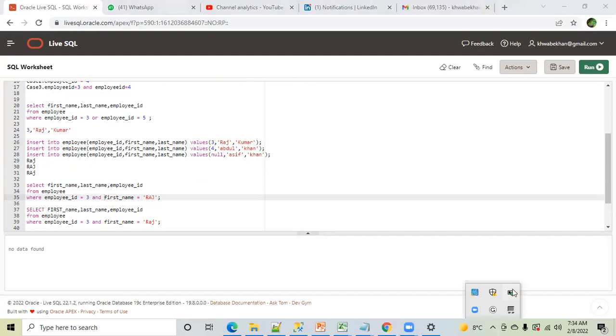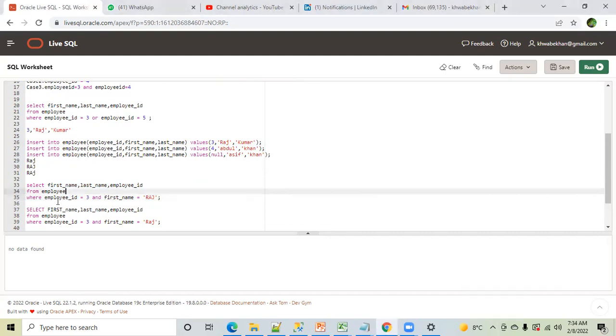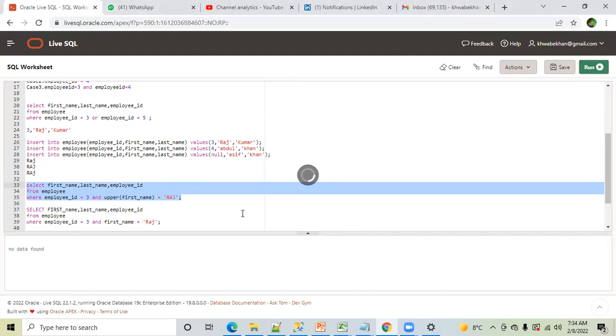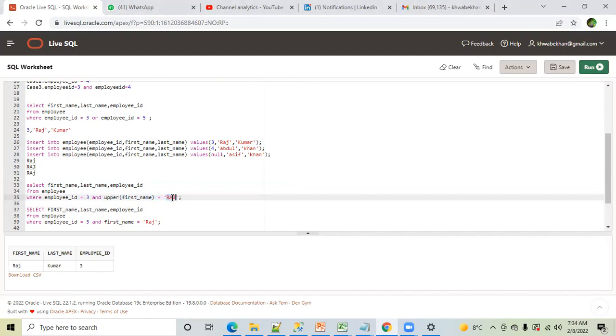So in that case, SQL has given you a freedom. You can write UPPER. Just write upper, and then let me execute this query again. Now you got the data. Even though you used all uppercase, in the data R was in upper and the other two were in lowercase, and still you got the data. How is it possible? This is possible because you have used the upper function.